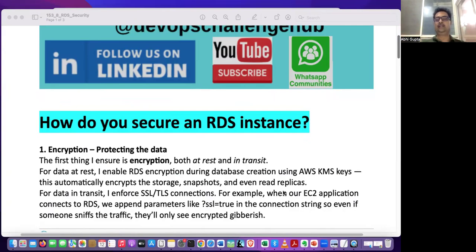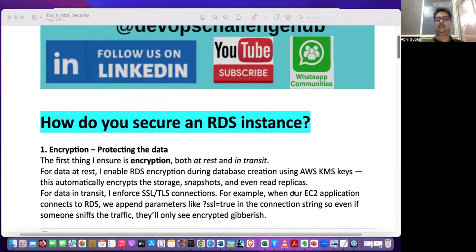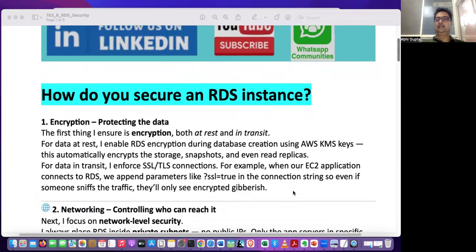If it is plain text data in the socket connection, someone can read the data using Wireshark. But if it is encrypted, even with Wireshark you won't be able to read the data, because you don't have the key. So the first thing is encryption.